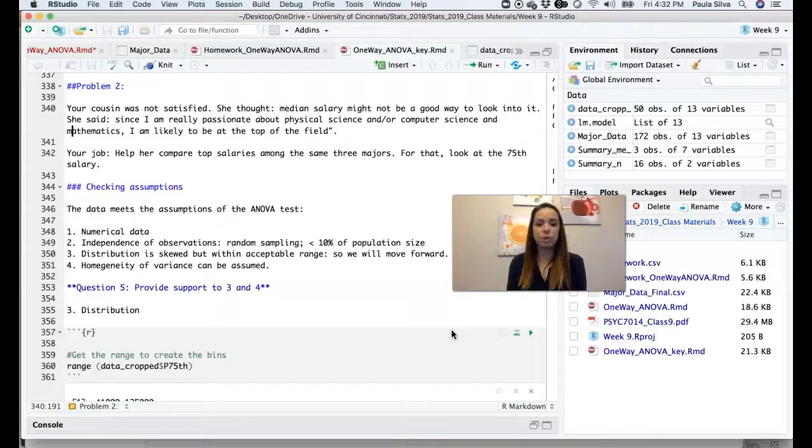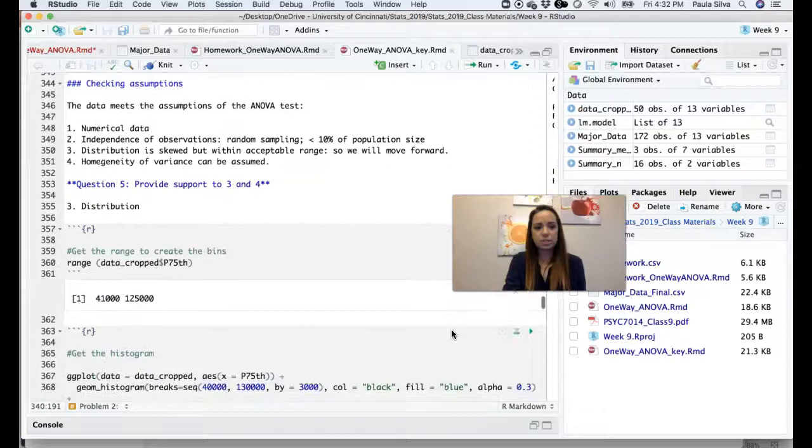So, to answer the question, basically she wants to know, the cousin wants to know, are there differences between these categories if we're looking at top salaries? And we have a variable for that. We have the 75th percentile salary as well. So, process. First, check assumptions.